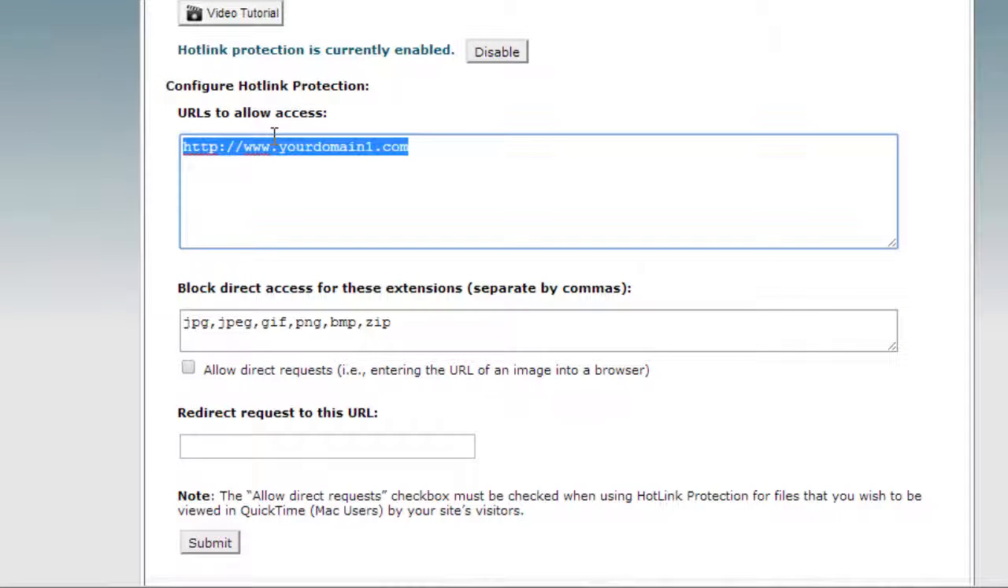So if your members area is located on yourdomain1.com as well as your membership script and they have to log in, you want to make sure that you put that here, because this box is a box that allows specific URLs to access those download files. So if your files are on yourdomain1.com, you might want to put that in here. And then of course, next, you can also put other URLs where your other members areas are.